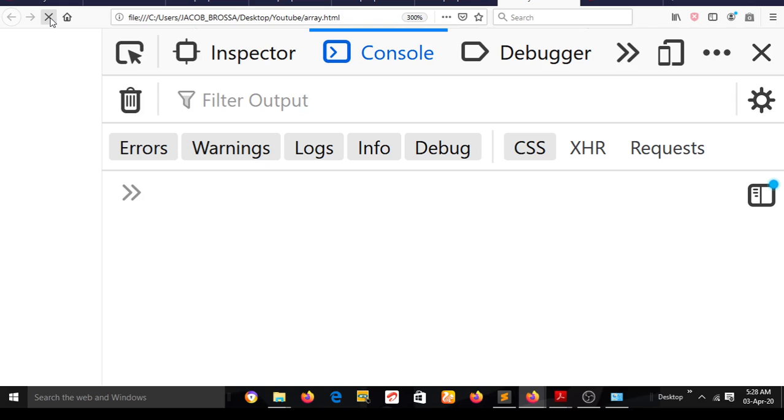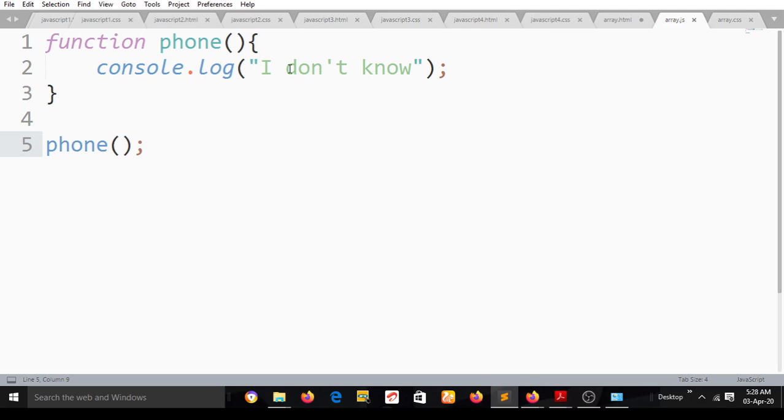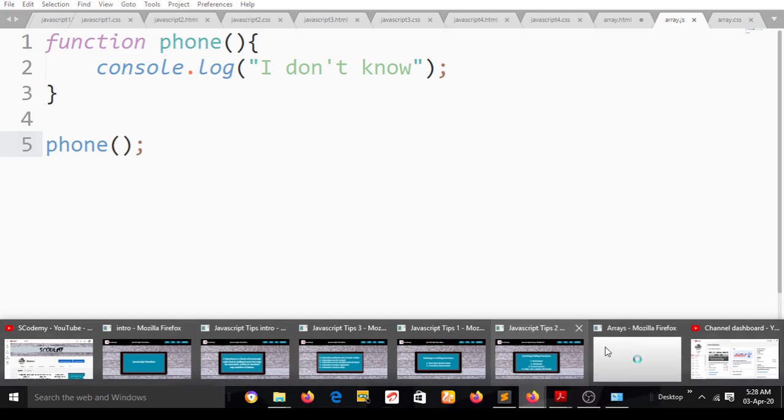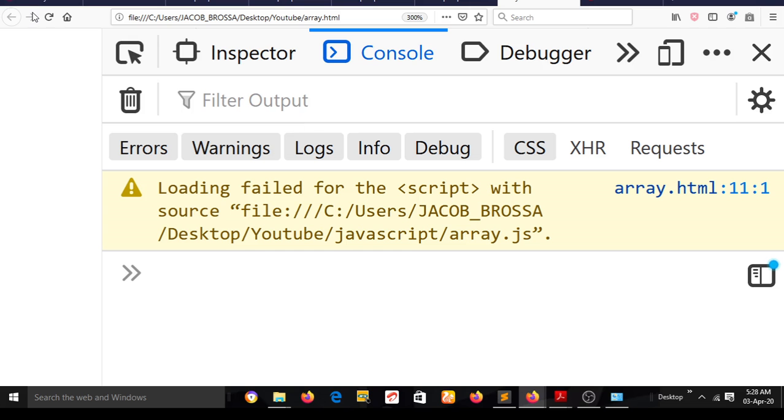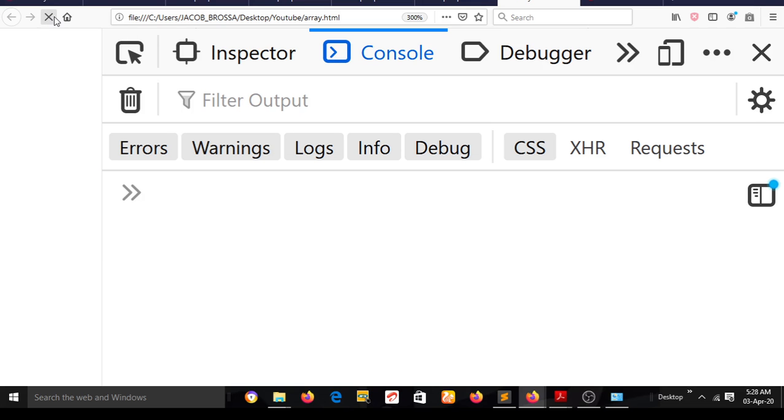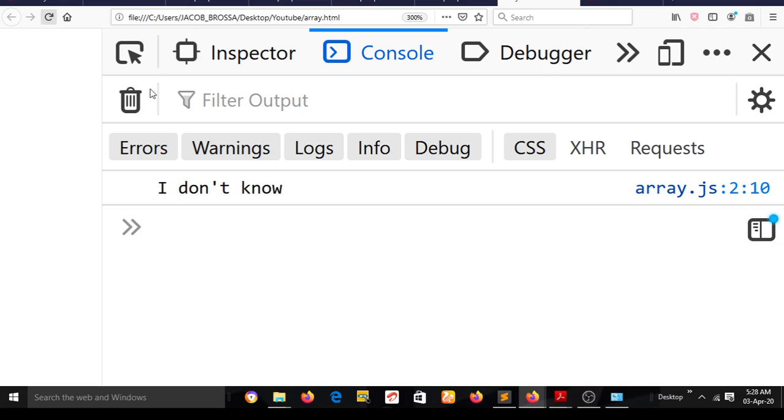Now when I save and go back and reload this page, I'm not sure what's up with my code. That's the funny thing about JavaScript. Alright, everything looks fine. So when I go to my page and reload, you're going to notice it does say "I don't know". So that's how you use the declaration method.